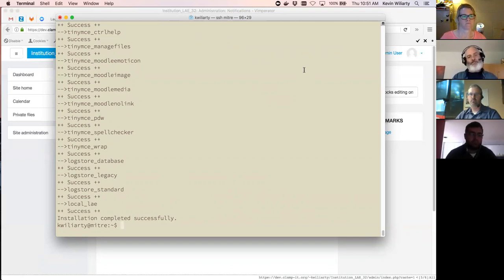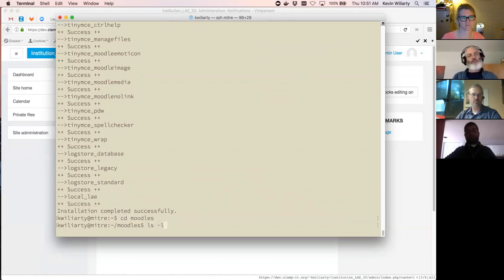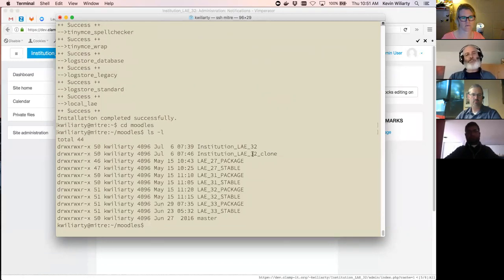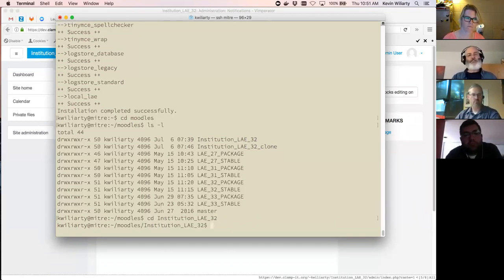We've got LAE. If we look at the Moodles folder that I made, I'm going to cd into Moodles and look at the directory listing. You can see there's institution LAE32 and institution LAE32 clone. So let's go back into the first one we made, and say we want to upgrade the filtered course list.